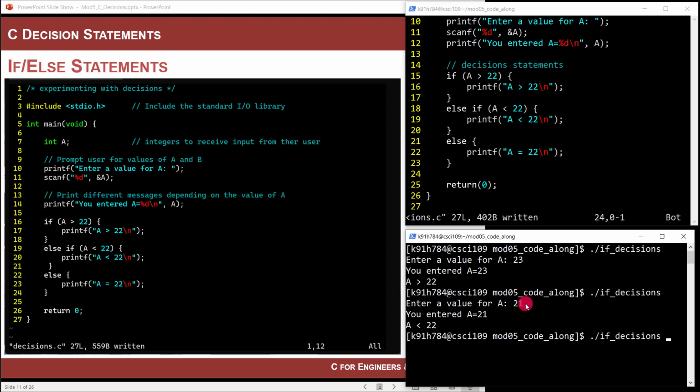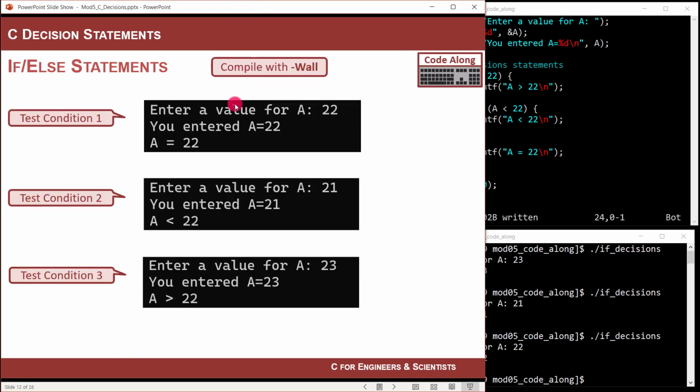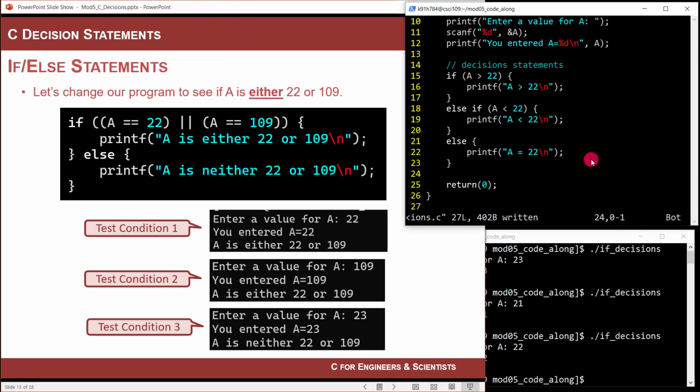Okay. All right. And then the last case, which we already did, was 22. This was false. So it jumped to here. This was false. So it jumped to here. And that was that one. It printed A is equal to 22. Okay, that is awesome.